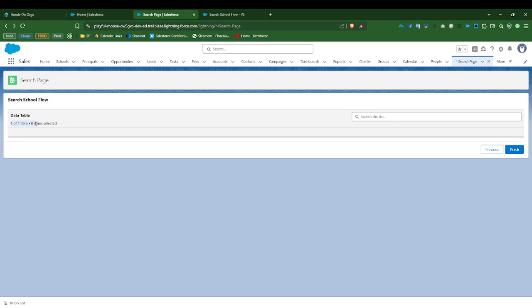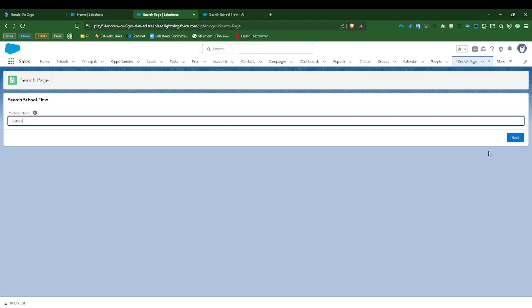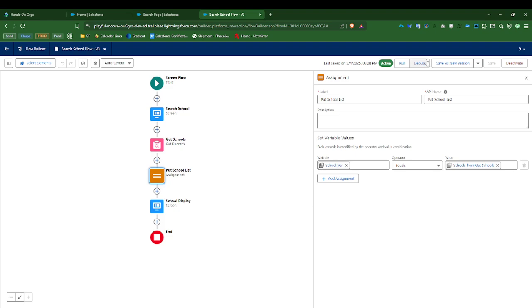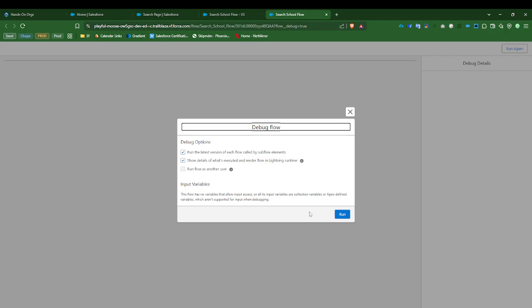It's not displaying it. One of one item. Okay. Let's see. Oxford. What are the issues? Should it be search for get first before display? Let's debug the flow to make sure that we are getting the data.